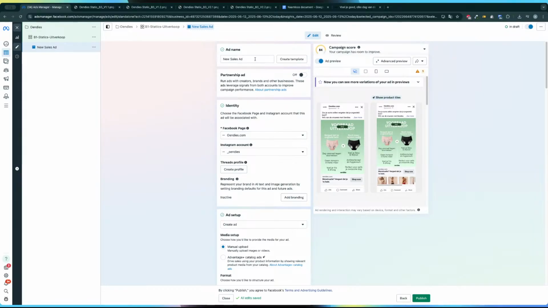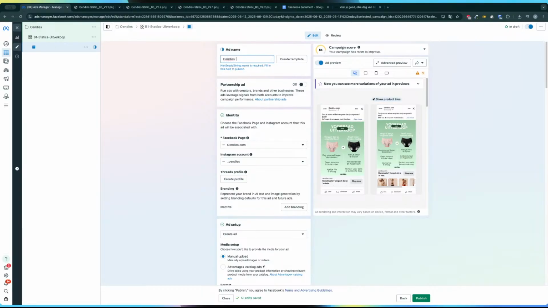It's very important to have a good ad name, especially when there are multiple ads running. So I'm going to name this undies comparison 1.